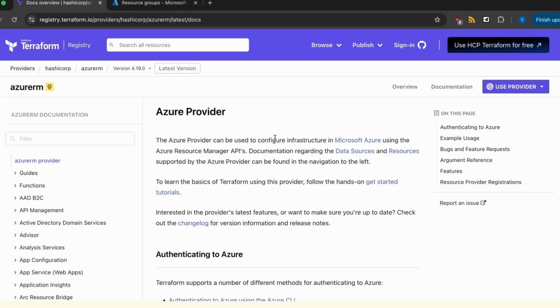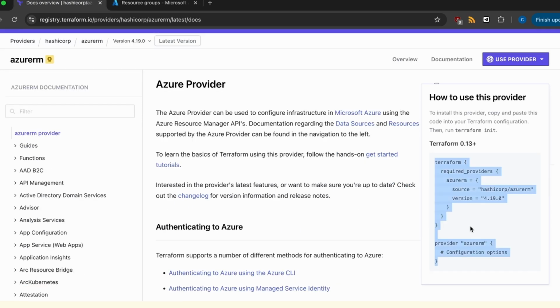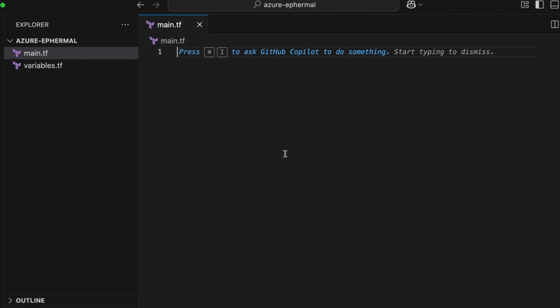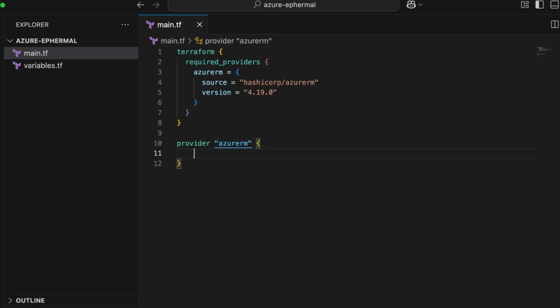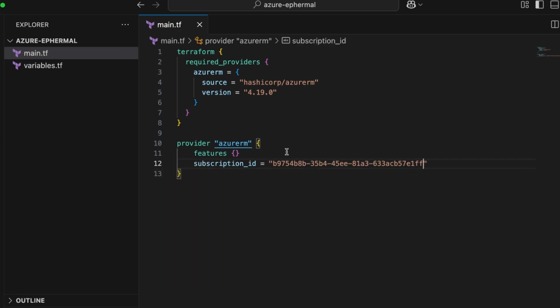So I will usually head to Terraform registry, which is a good starting point. First of all, we want to grab the provider configuration, which they let you do in the use provider section. You can just come down here and copy this. We will paste it in our VS Code, and we have to supply some more information here. We need a features block. We also need to provide a subscription ID. So I will enter that.